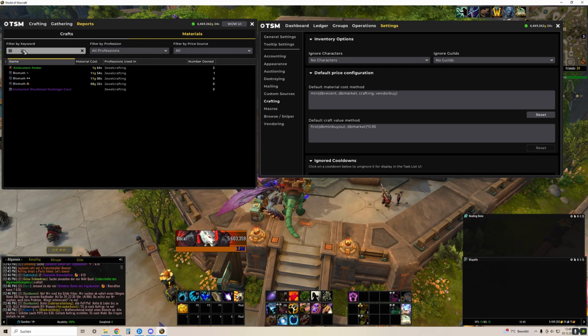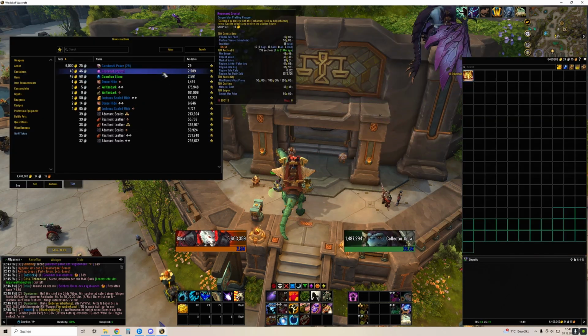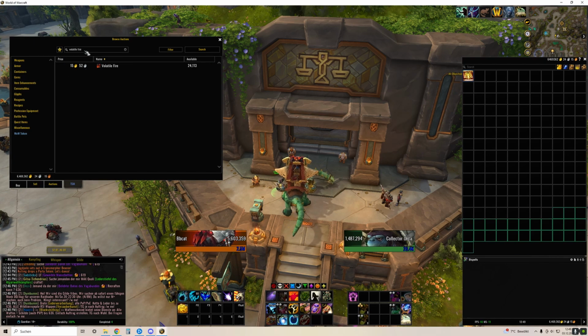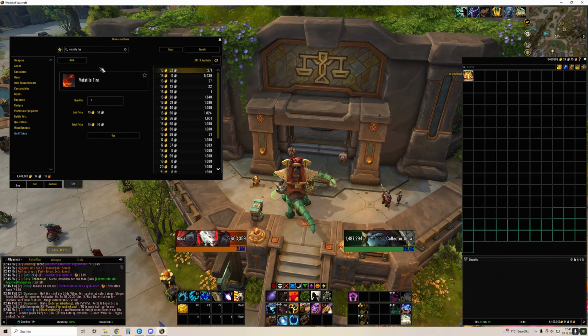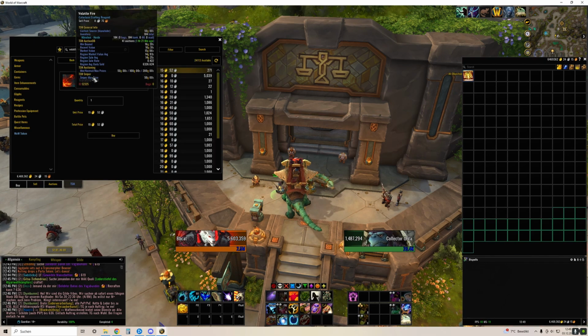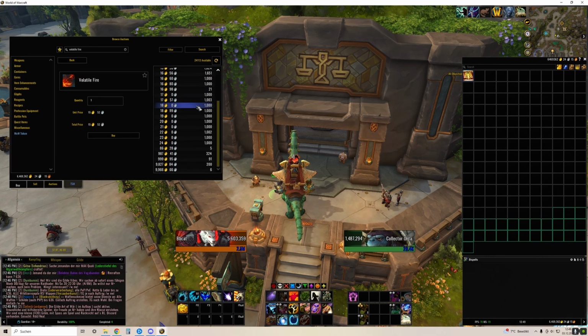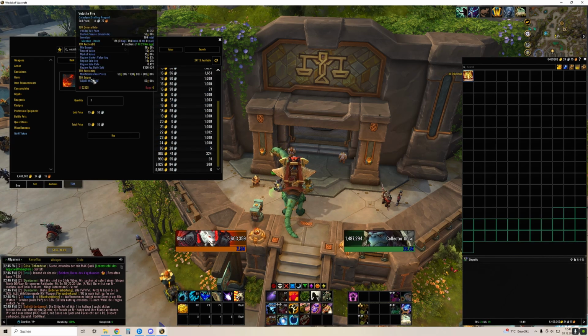Could also have a look at Volatile Fire in here. I don't have it here, give me a second. Volatile Fire, here we have a market value of 15 gold and 6 silver, but if someone wants to reset the Volatile Fire in here and the price would stay at, let's say, 86 gold, then the DB Recent would also stand at that range of around 86 gold.